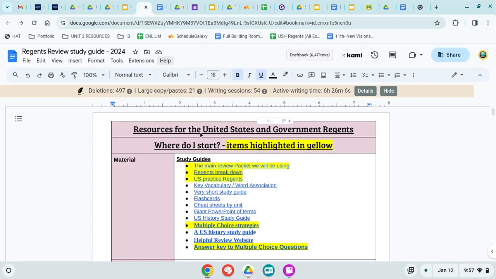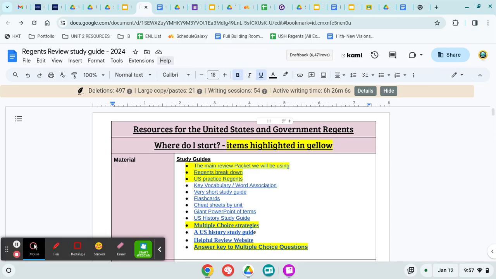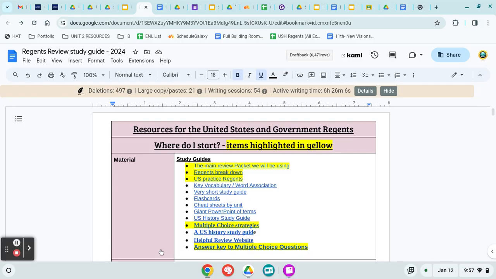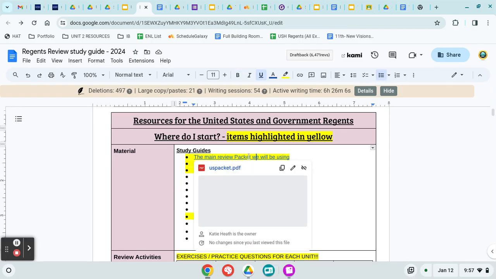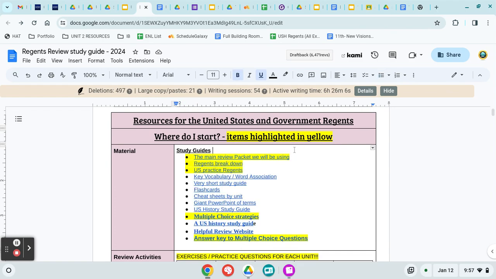Finally, I want to highlight some of the resources and the study guide here. This is the newest iteration of the study guide that Mrs. Merritt and many others have collaborated on over the years, and we've tweaked it a little bit for 2024. The main recommended tools are highlighted in yellow. Okay, so there's a review packet. It's a very great brief look at U.S. history. That is your number one go-to.